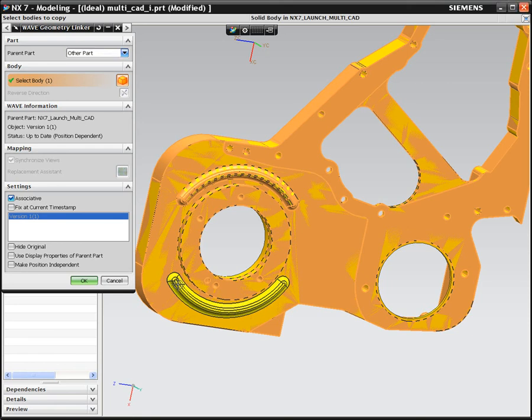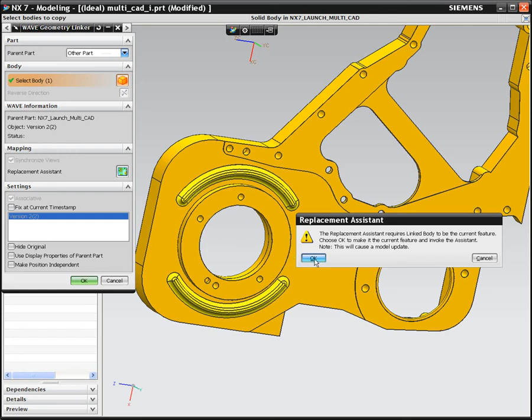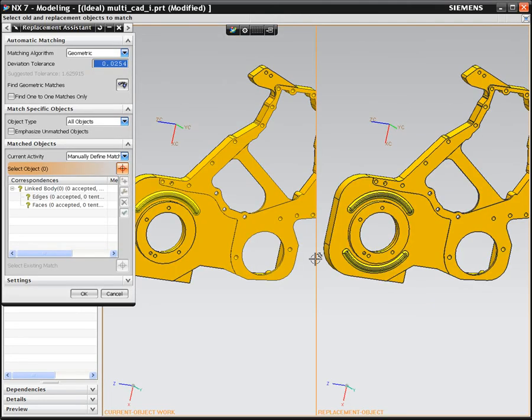This can easily be accomplished by selecting the second rib from the new part. Please note that the two parts are now overlaid on each other, so be careful to select the correct one. Next, click on the Replacement Assistant. A dialog box will appear. Just click OK to remove it.